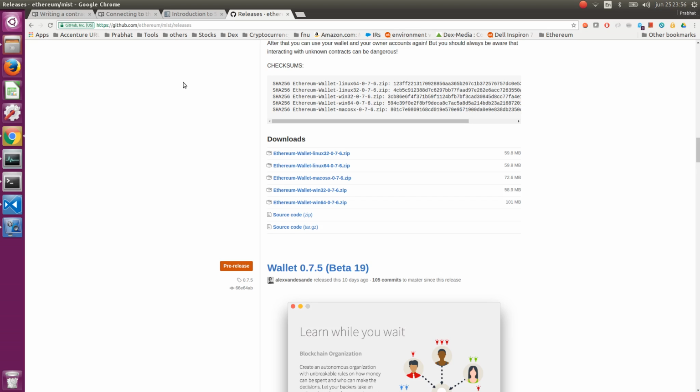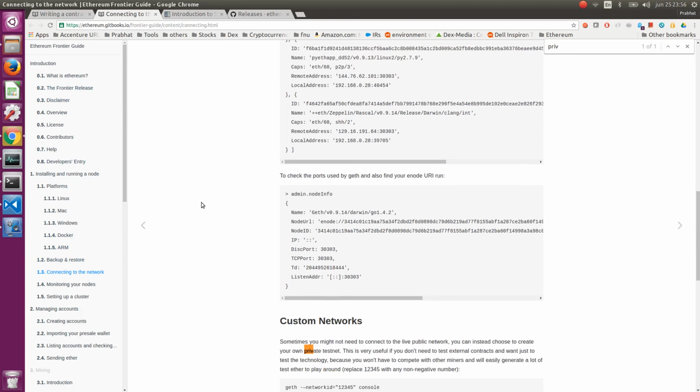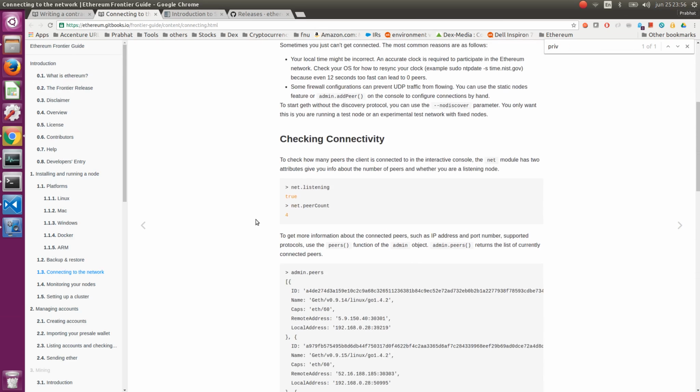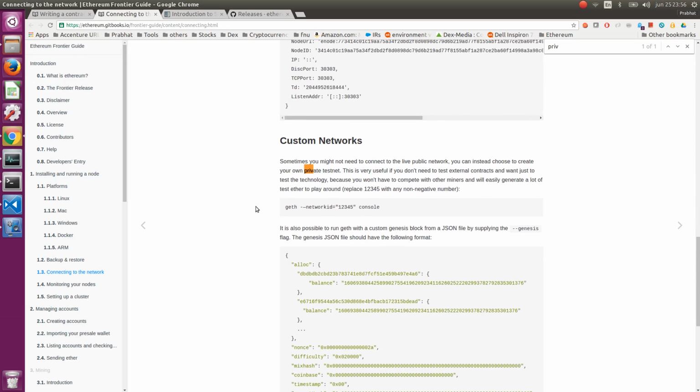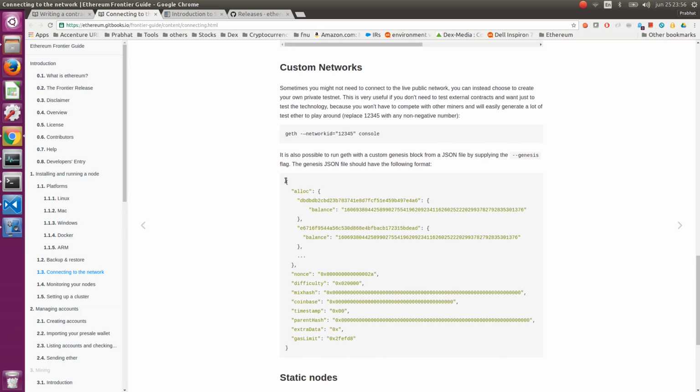You have ready-made documentation available on ethereum.gitbooks.io, the Frontier guide, and under the section on connecting to the network, you have a good amount of documentation. You can go ahead and read this, and let's come to the section on how to create custom networks. Basically, you have to create a Genesis file whose format looks something like this: alloc, nonce, difficulty, mixhash, and so on, and then initiate the network.